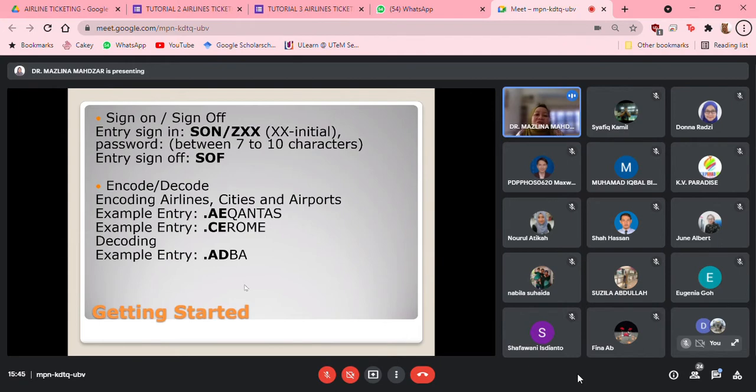ITM has a series of passwords and initials to identify myself when using the system. I come from which travel agent, so every travel agent has their own initial. After you sign on, you have to enter your password, and each travel agent has their own password. After you have used the system, once you want to close, you have to sign off. The sign off entry would be SON.